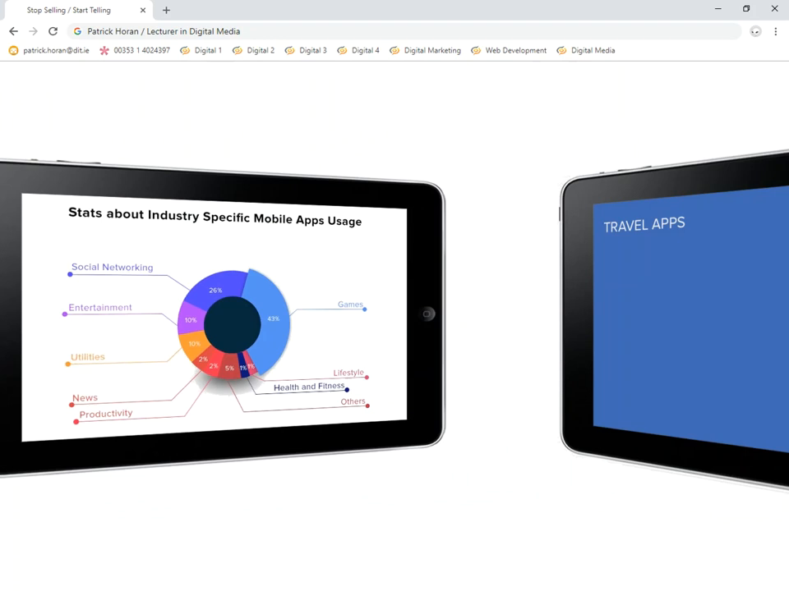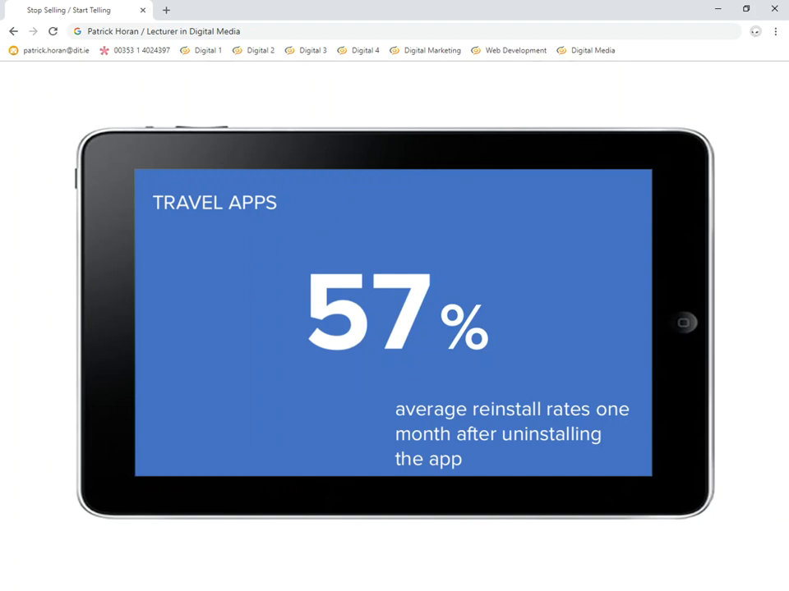Okay. With regards to travel apps, what they're saying here, the average reinstall rate 1 month after uninstalling the app is 57%. So what we see with a lot of travel apps is that people use them, maybe not all the time, but on occasion. And then they use them a lot around when they need to travel. And then they may drop down again and may even uninstall it and reinstall it later on.